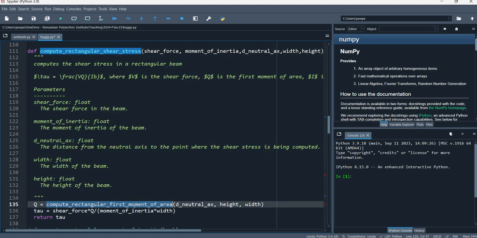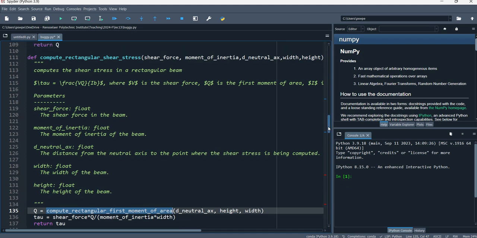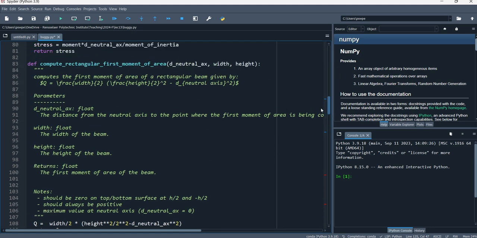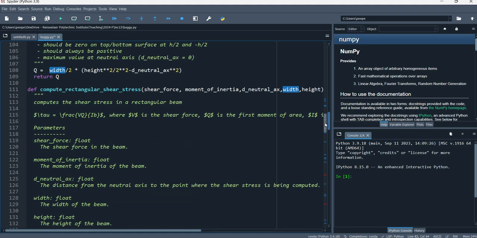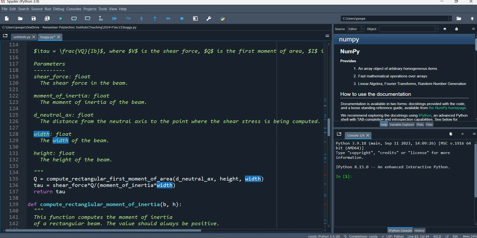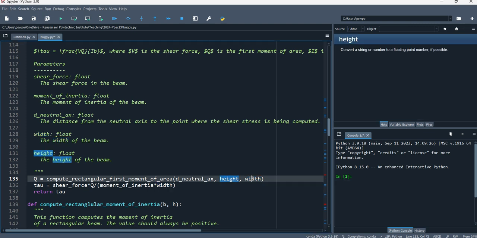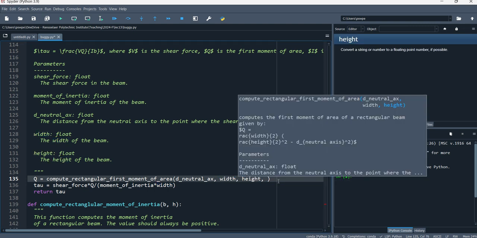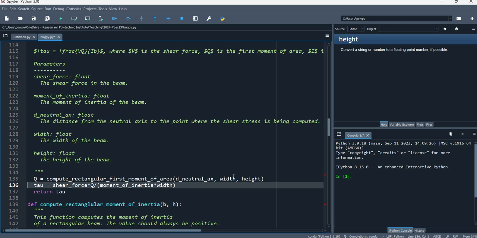So if we look at the computed rectangular first moment of area, if we go back and take a look, the second argument is width, and then the third argument is height. But in this case, we kind of switched left to right. The first one seems to be height, and the second one is width. So obviously this is wrong. We should follow the function signature by swapping them.